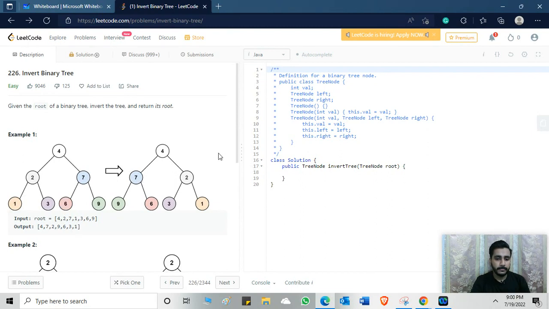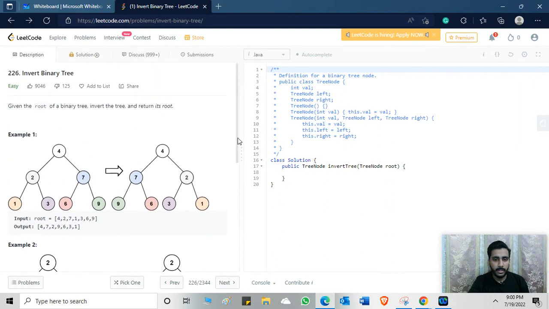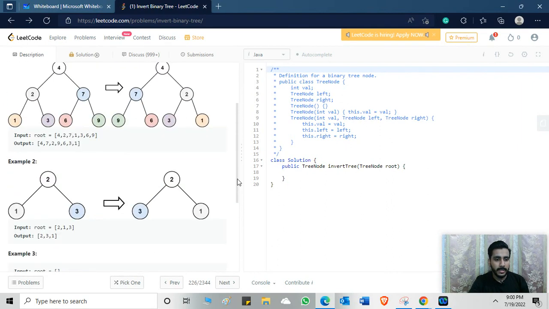So it is a simple recursion problem. First you need to understand what recursion is, and we will solve this problem using recursion. The other example is simple, like example two: the right child of two has been moved to the left, and the left child has been moved to the right.